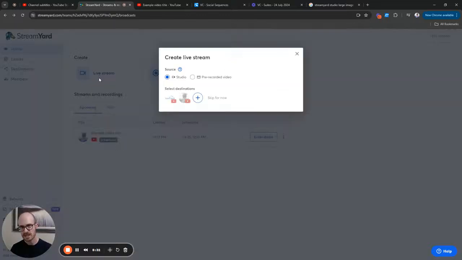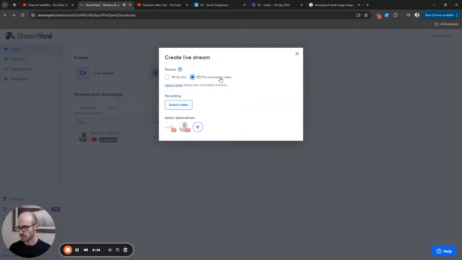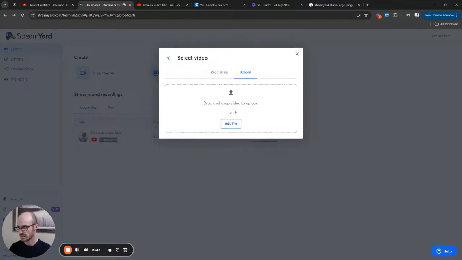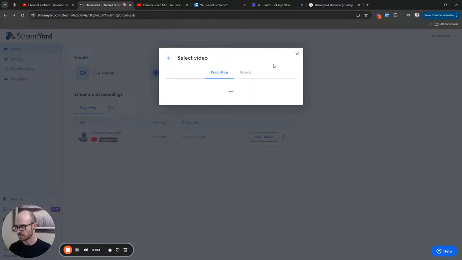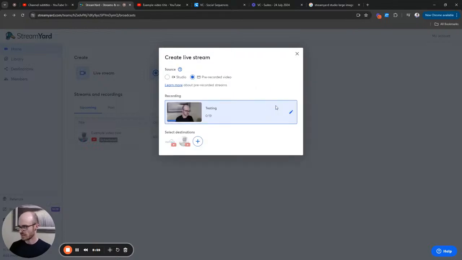It's going to be basically the same steps that we went through before, except in this case, the source is going to be a pre-recorded video. Then you can go over here to select video. Here's where you can upload a video that you've already got, or if you've already recorded it using StreamYard, you can access your recordings there. I got one right here. I'm going to choose it. And then the rest of the steps are pretty much the same.